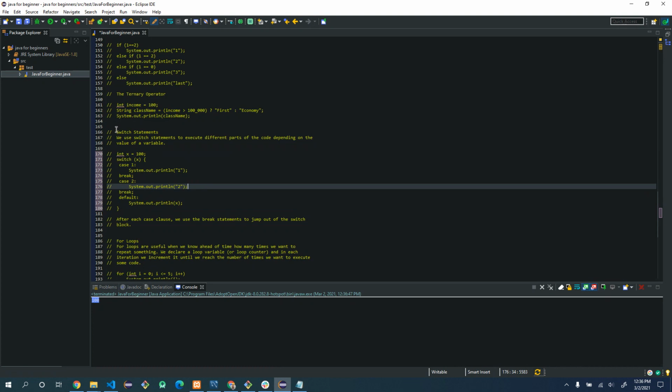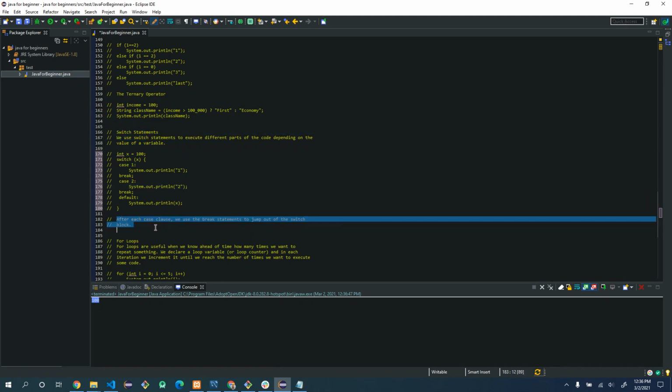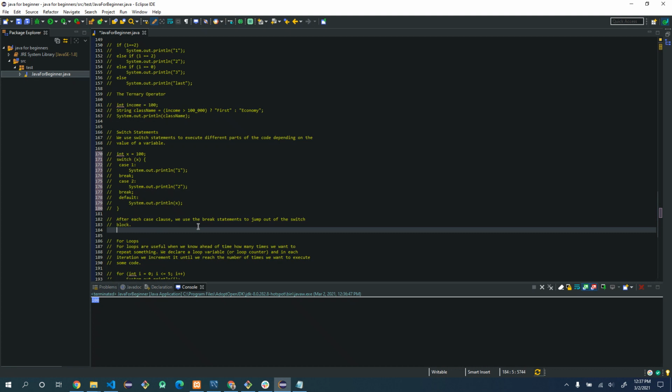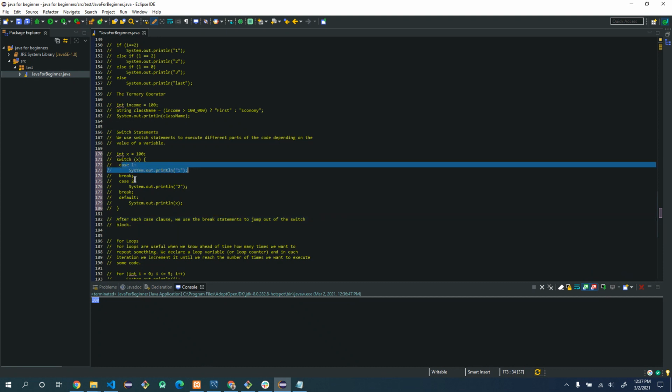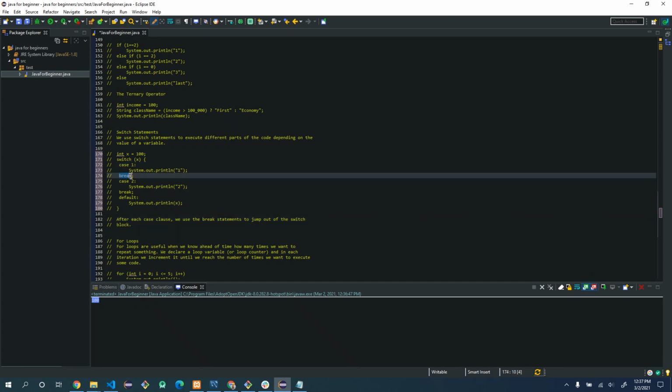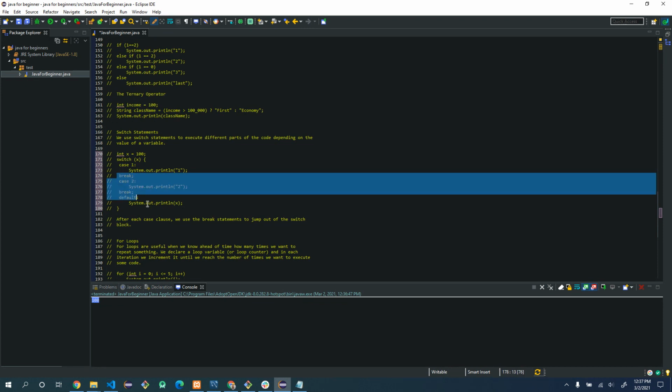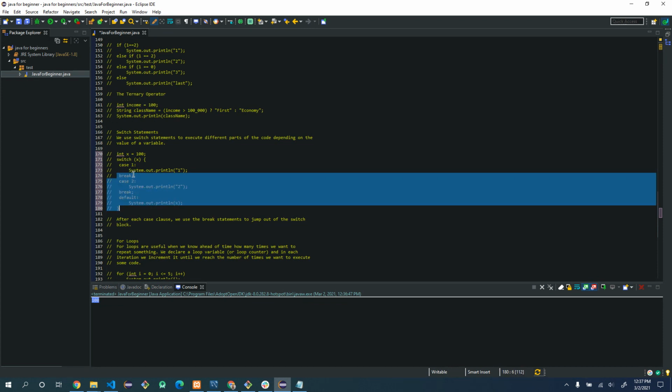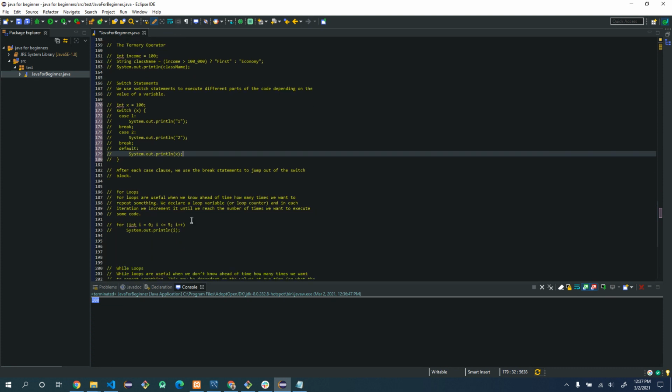statement, and you can read the information about switch here. Like here I write why we use a break statement after the case. After each case, we should use a break statement to jump out of the switch block. So you jump out. Like if this is true, he will close it. He will not continue. He will stop here. He will break the switch statement.